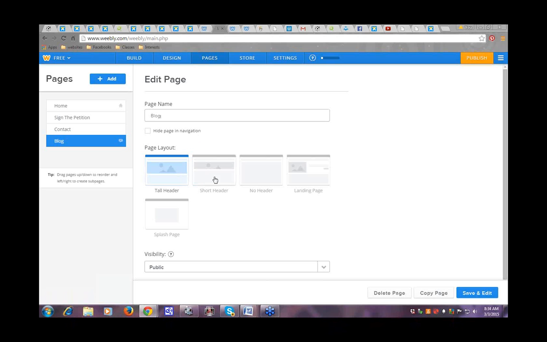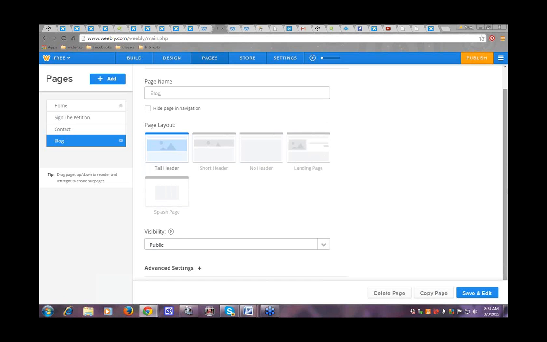You can shorten the header, you can take away the header, you can have a landing page or create a landing page, or just a splash page, which means it's more or less a holding page. It doesn't really look like the rest of your website. It might be something that you're just featuring through Facebook or separately. Visibility you can make public, you can password it, give people passwords, or specific members of your group can get into it, that you put their emails on. So that's all pretty cool.